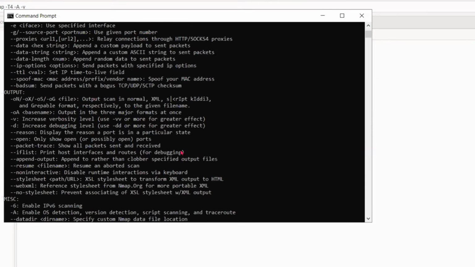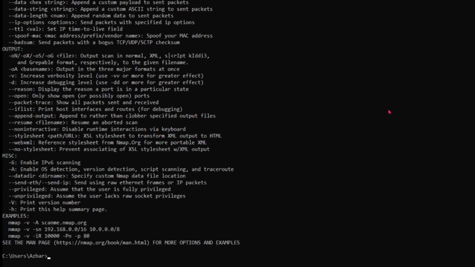We can do a few things using Nmap if you don't want to use the GUI interface. Let us start with the first. So it says it is installed successfully. They have given a few examples to do. Let me copy this example. Control C. We can paste it here. So let me click on enter.